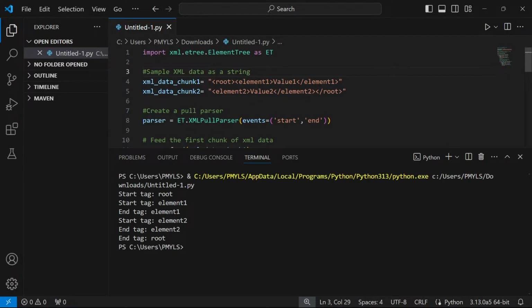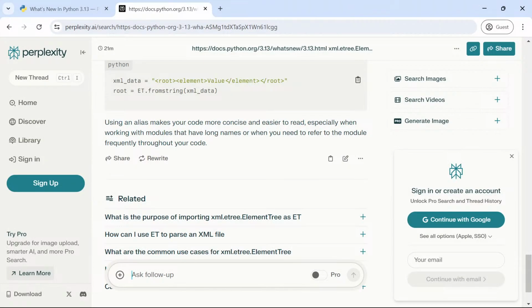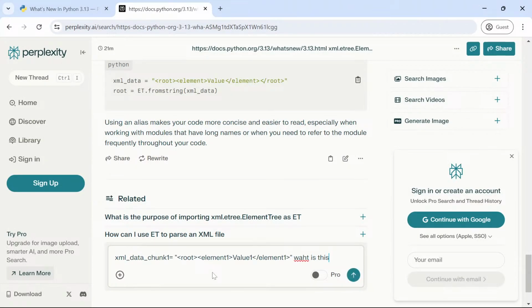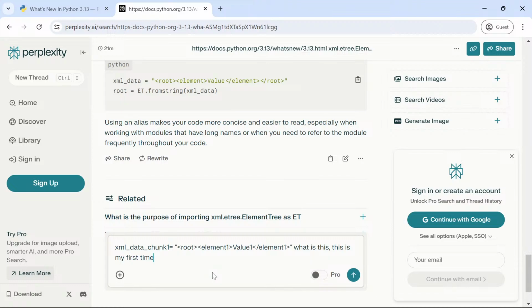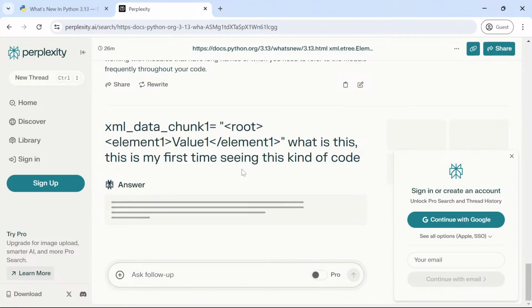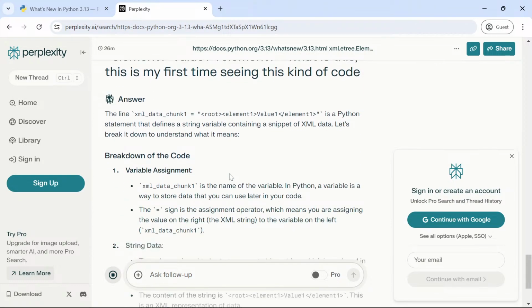So what we want to know next is, what is this? This is my first time seeing this kind of code. I just want Perplexity to explain it to us as easy as possible.